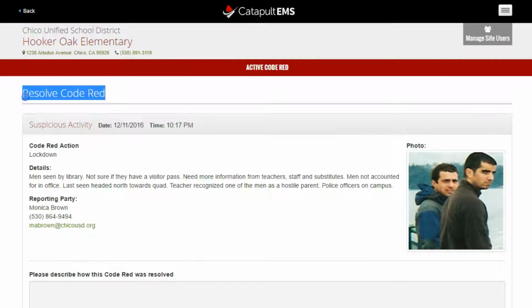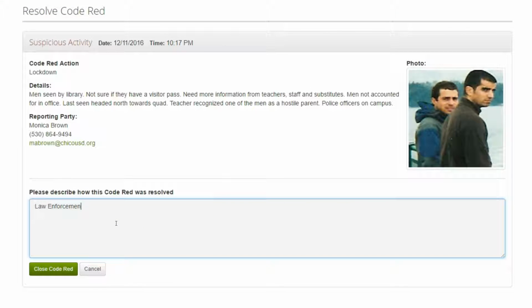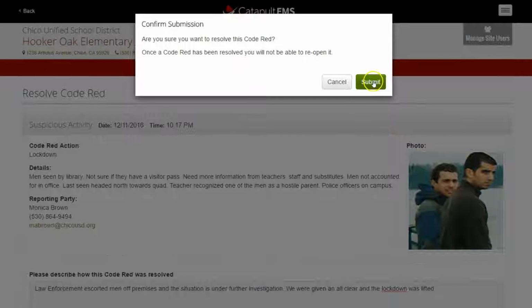When you click on it to resolve your Code Red, you will see a secondary screen. Please make sure you want to resolve the Code Red and also include details of how the Code Red was resolved. These details are important for debriefing and to help answer your staff's questions. These details are included in the resolution email and text, so please be concise, but keep the details to a minimum.